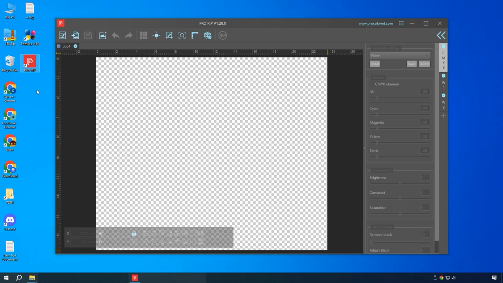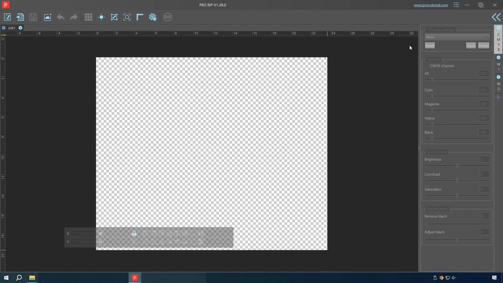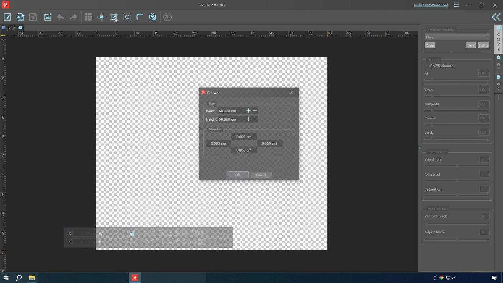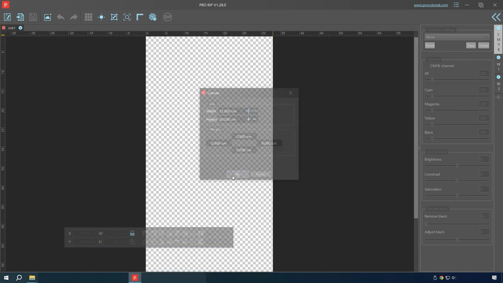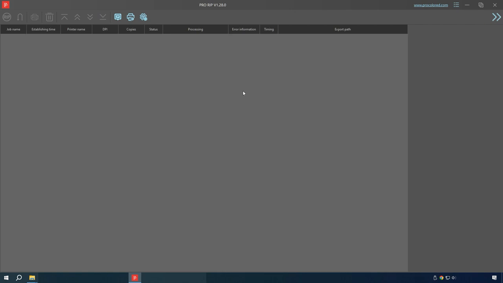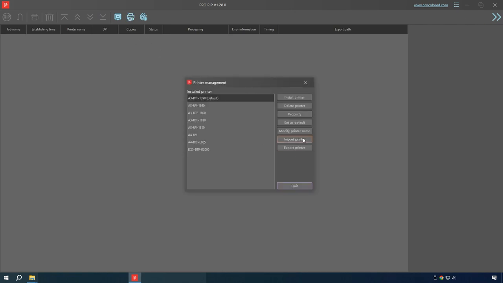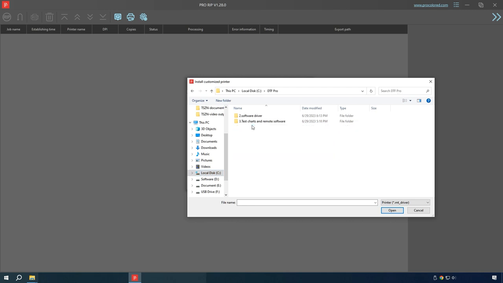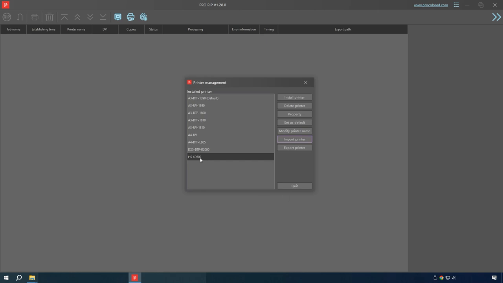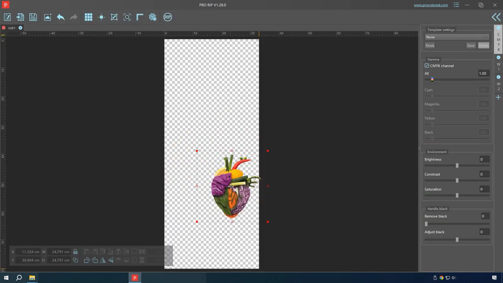The RIP application is installed successfully. At the right corner of the software interface, you can select the language options and measurement units. Set up the size of the canvas according to the size of film. At the printer settings interface, import the printer driver from the curve file folder. Set the printer as default. The basic settings of the DTF Pro printer are finished.